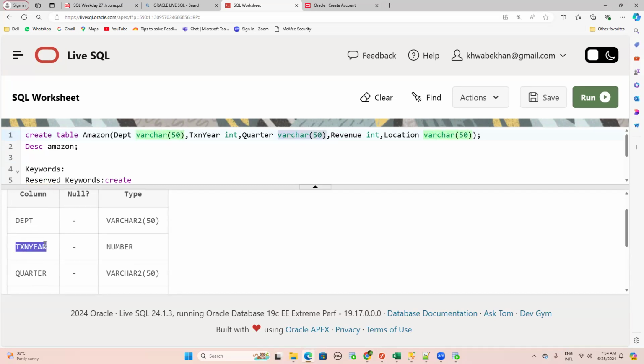Now, the transaction year here, you could see the data type as number. So either you can use int, integer, or you can use number. They both are one and the same. If you guys want, after the class, you can try this out. You'll get the same output. So don't get confused here. Tanvir, you have written int, it is displaying as number. They both are same. Okay.